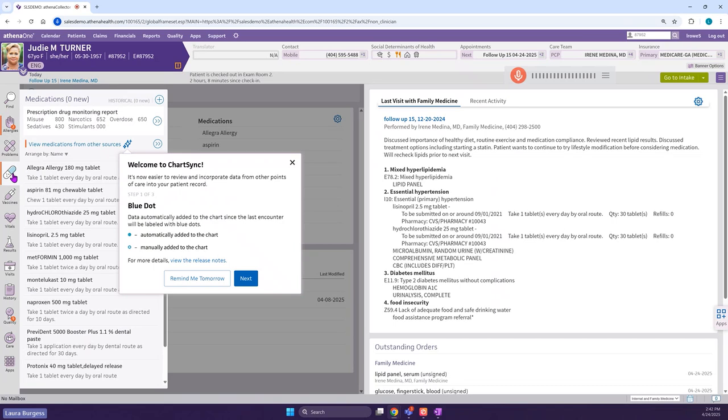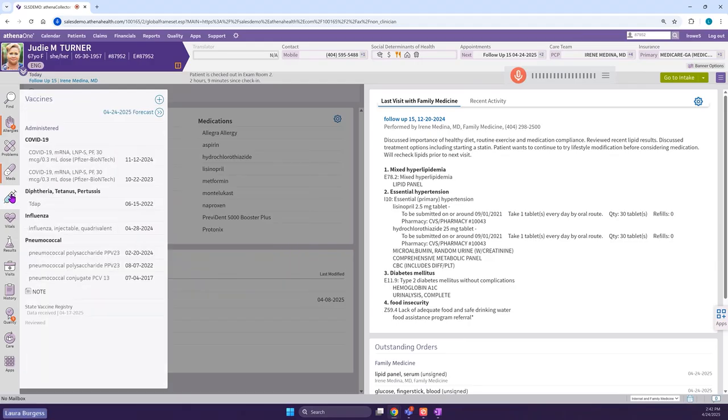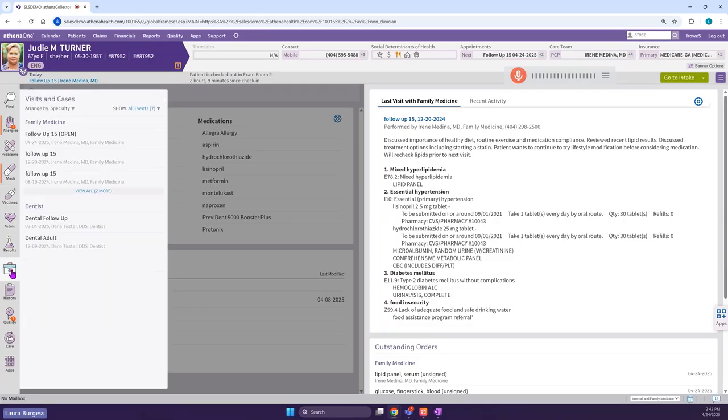So Athena Chart Sync is a feature that automatically consolidates and deduplicates external data, like the medication list, and then presents it in the right place at the right time. We would also look to connect with your vaccine registry so that we receive vaccine data and also push vaccine data into the registry. What we're also seeing here is a list of this patient's encounters. This would also include if they had any dental visits with athenaOne Dental.